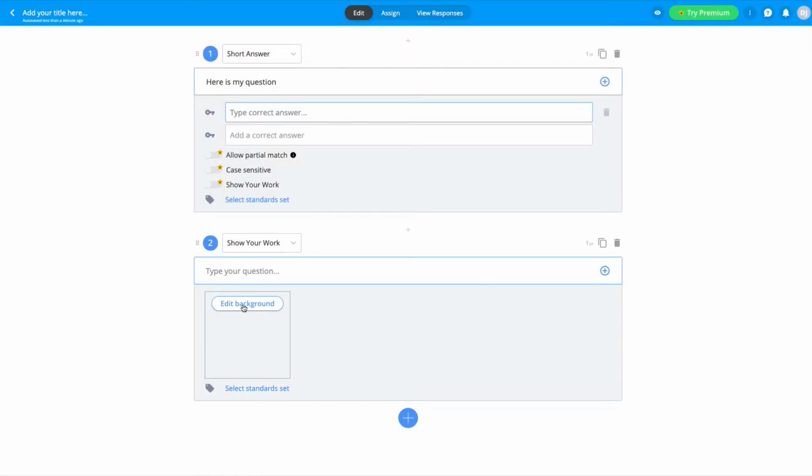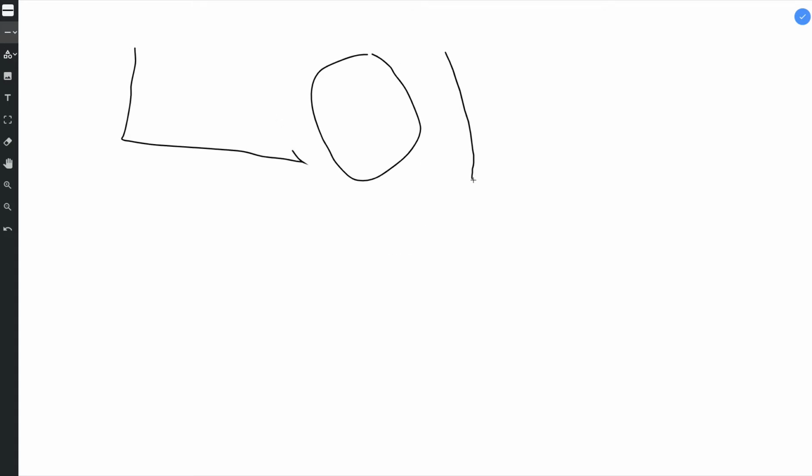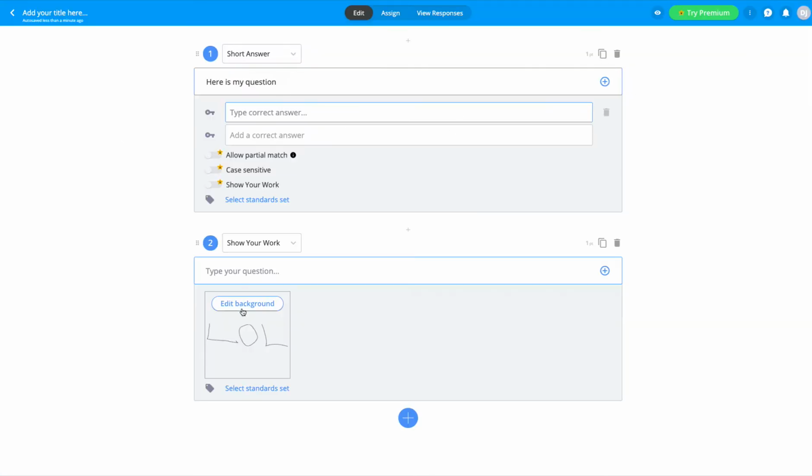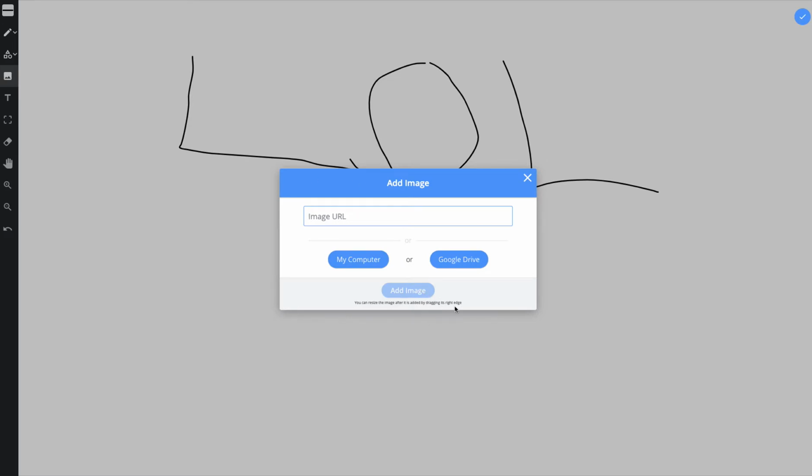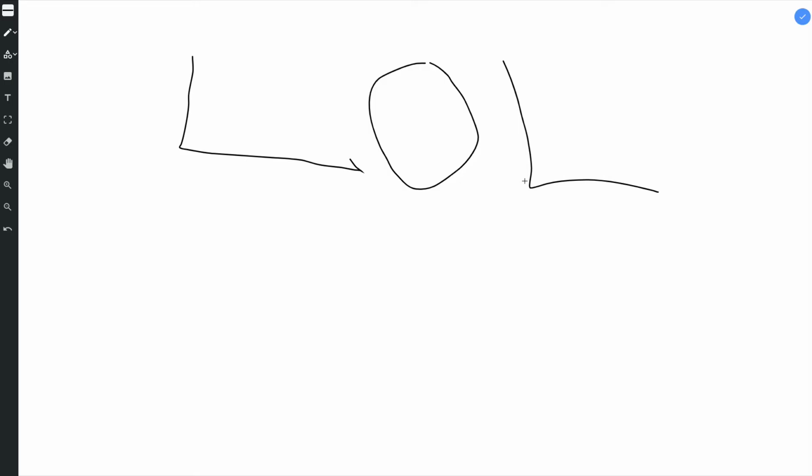I can edit the background in here, so I can go in here and have something already made. Like if I'm doing an LOL energy chart, I could have that in here, click OK, and then every student will start off with that, which is kind of nice. Or if I wanted to add a picture, I just click the add a picture button, either from a URL, Google Drive, or my computer, and that would set that as the background.